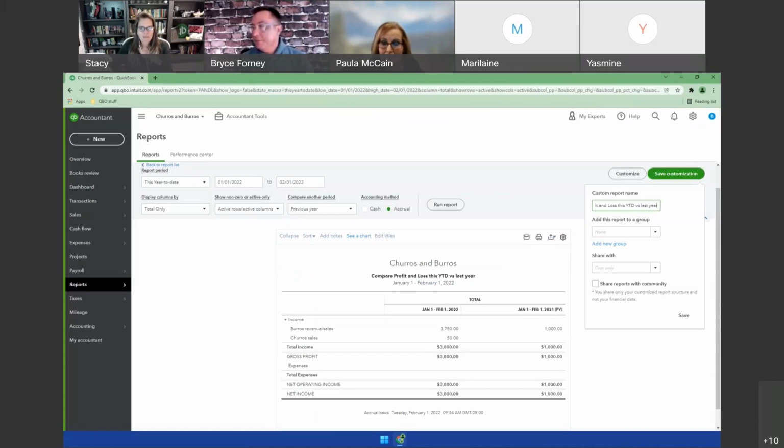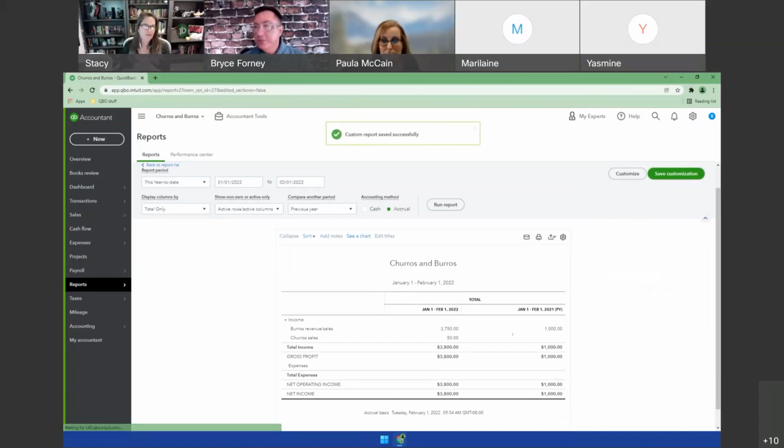And then you can choose to share that customization. You can say, I want to share it with just, like this says, with the firm, because we're logged in as accountant users. But I think when you share it as a user, you can choose to share it with other users or not. And you can just keep it for yourself.